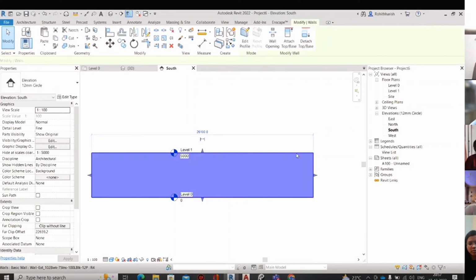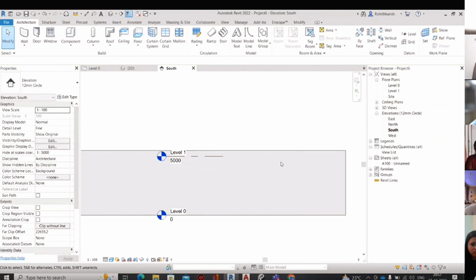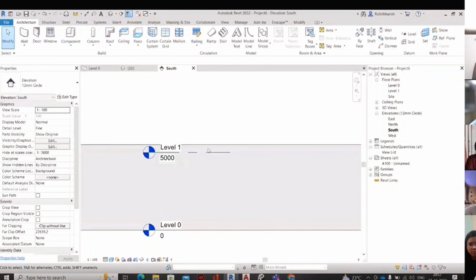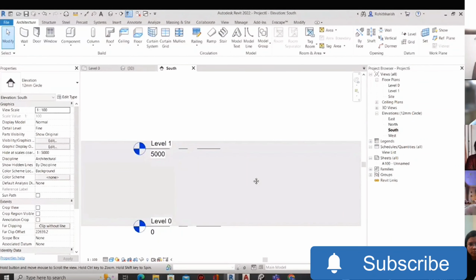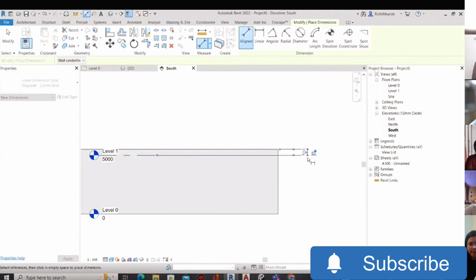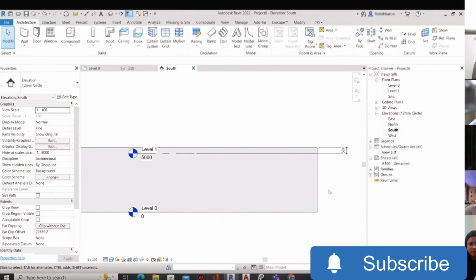So simply, I'll show this to you. Here you can see you have top offset. For top offset, I'm just giving 500. You can see here it is still constrained with level 1, but the wall is ending at 500 after 5,000. If I measure this like this, this is your offset. I hope everyone is following.